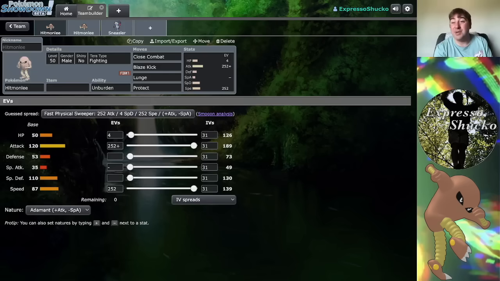If you run an Adamant Nature on Hitmonlee, you're hitting 189 attack with maximum investment right there, and with your max speed investment on a neutral nature for your speed, you're hitting 139, meaning when you double your speed with Unburden, you're hitting 278 speed, which is insanely fast.